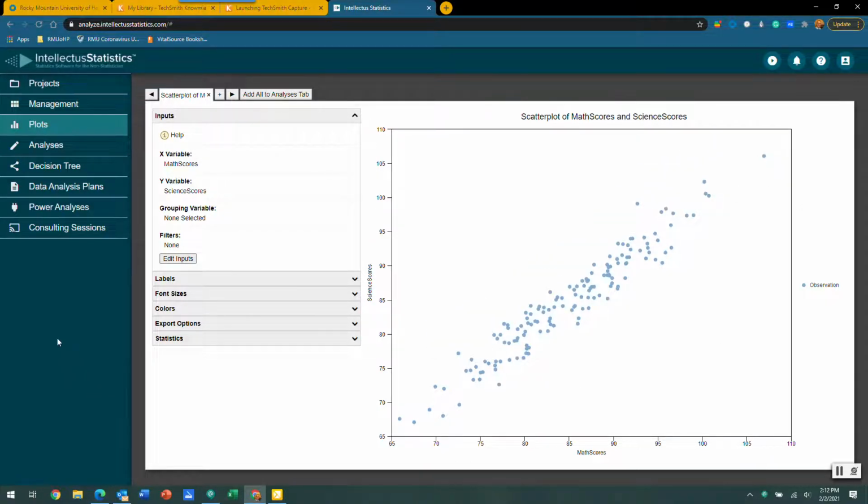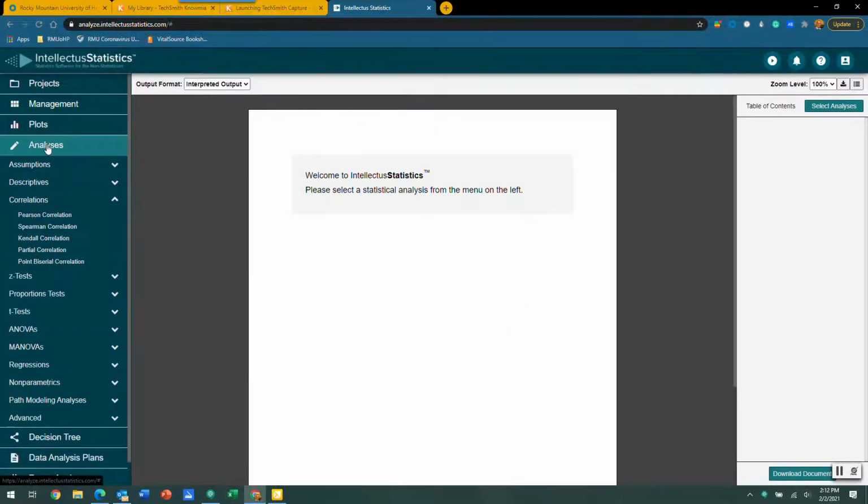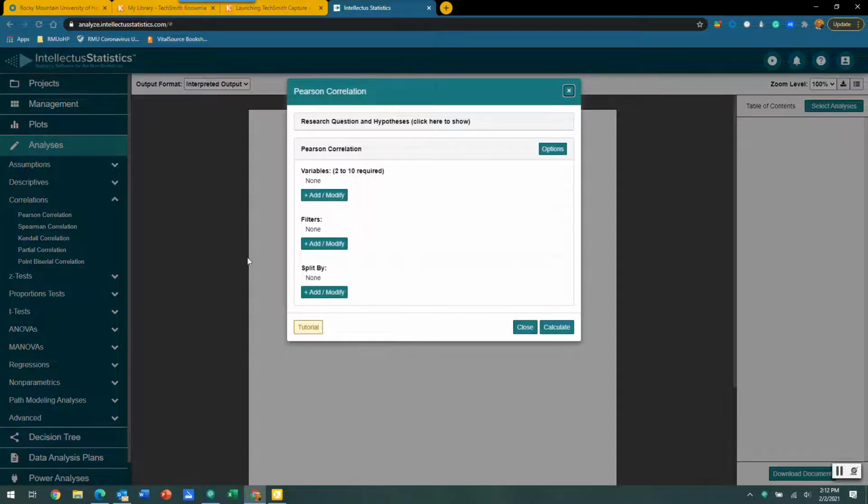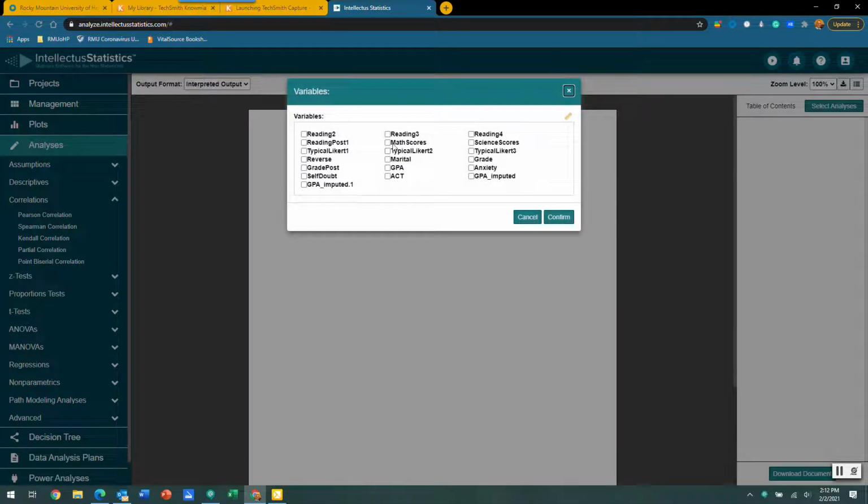So in order to do the Pearson, we're going to go to the Analyses menu. We're going to find Correlations, and we're going to choose Pearson. And as I mentioned, Pearson is used when we have two numeric variables using numeric data that is normally distributed. In this menu here, we first want to add our variables. In this case, we're going to add math scores and science scores as the two variables that we're going to examine. And then we click Confirm.